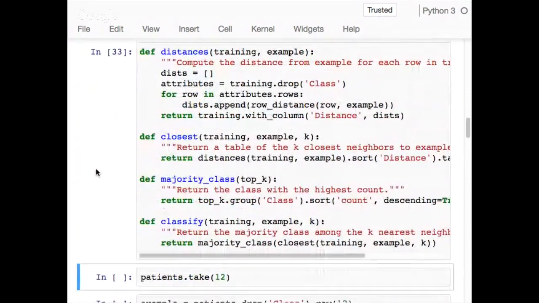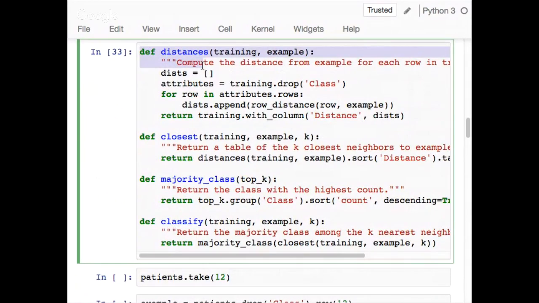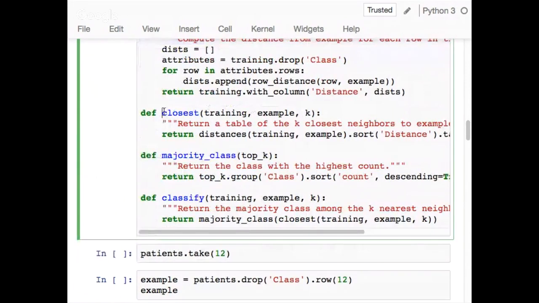We defined these functions yesterday. Once we compute the distances for all of our training examples, we can find the k nearest neighbors with this function called closest. Then we can use majority class to take that vote of labels. And finally, this classify function just calls these 3 functions in order. And so we get back the classification for a particular example.